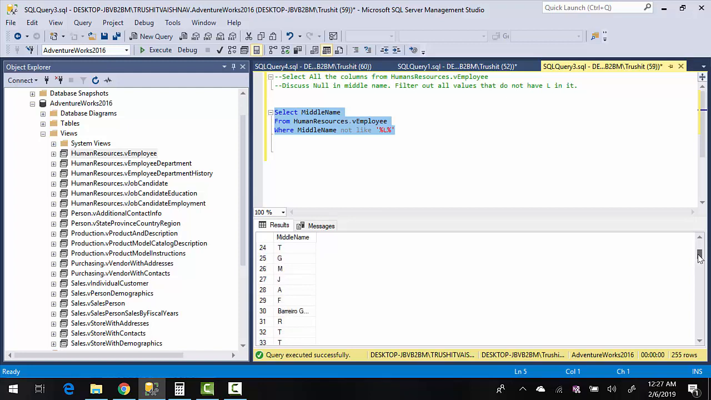And you can scroll down. There are 255 rows. But what happens is nulls are not returned. So why is that? What is happening? Even when we say not like L, it is not returning the null because a null is handled as a special case in predicate logic.